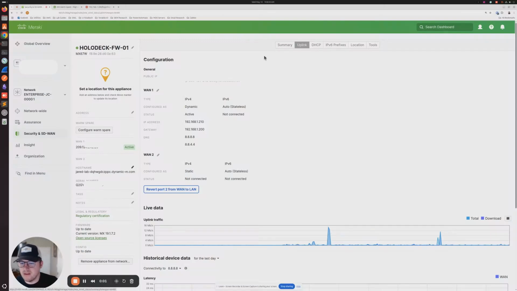What's up, guys? Today, I'm going to do a quick video on setting up the warm spare for your Meraki MX. This is actually the first time I'm doing it, we haven't done a warm spare configuration before on the Meraki MX, so it's a bit of a learning experience.